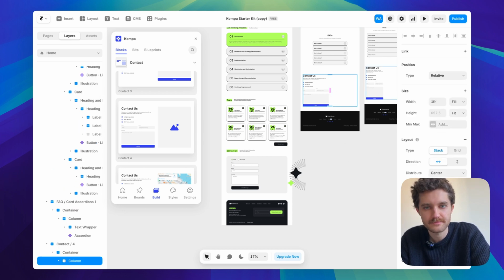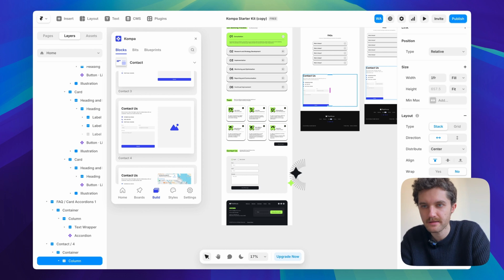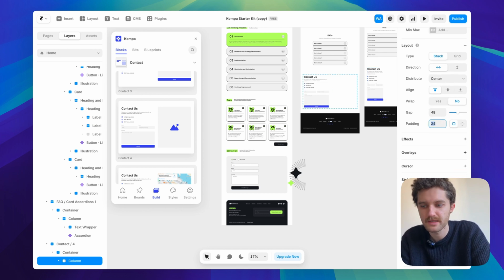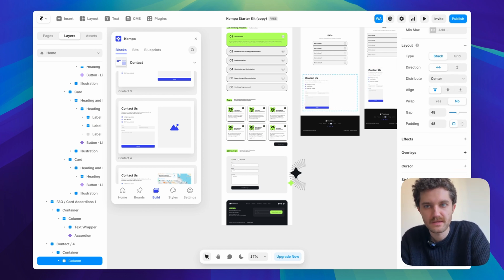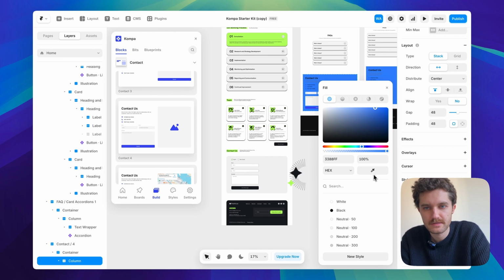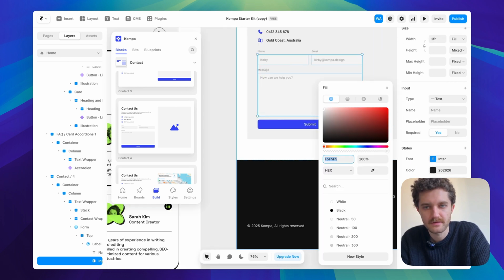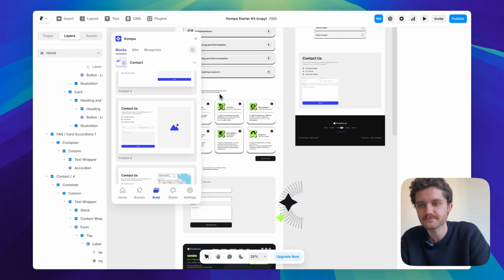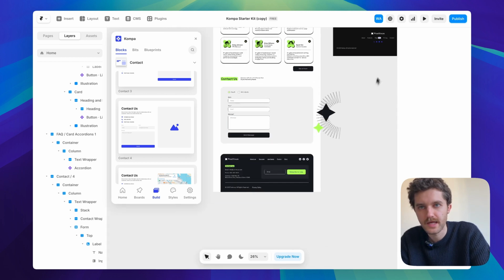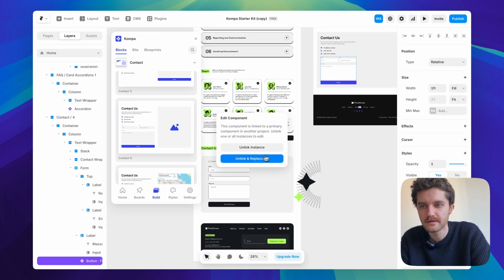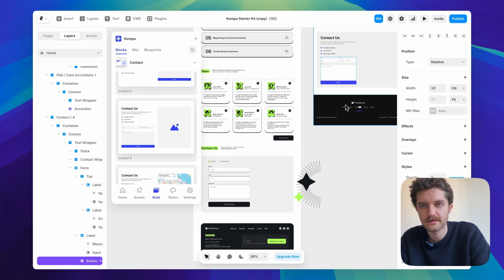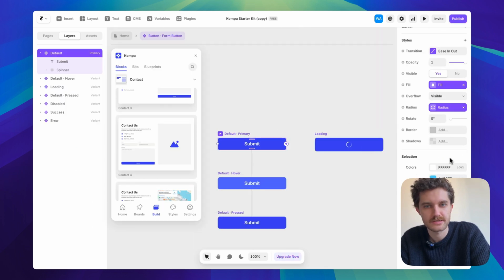I'm gonna put that. Give that some padding, like 24, maybe even like 48. Give this this color here. Then we're gonna change these to be white. Color, no, what is it, the fill. Those will be white. Then that'll be black, so let's go in, unlink, and we're gonna change that.